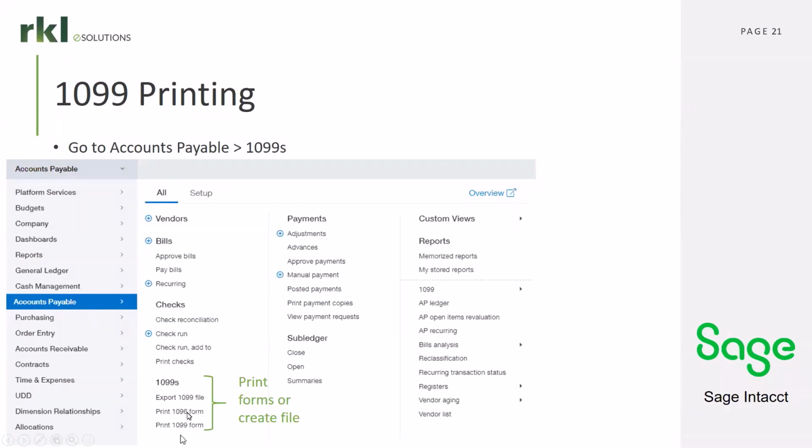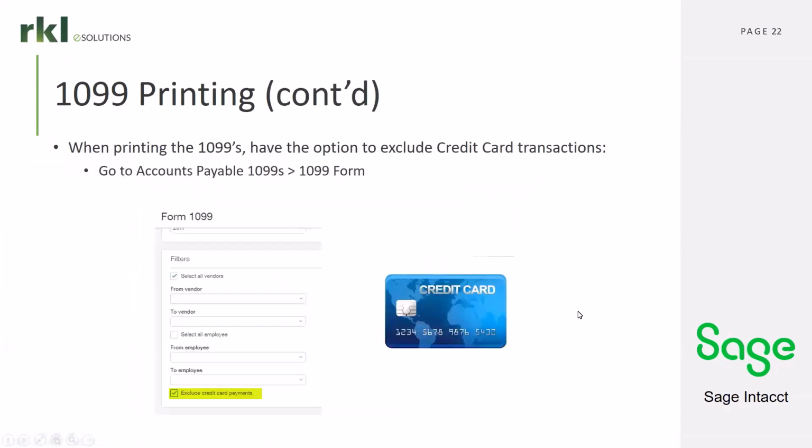However, our printing, if we're doing the printing directly from Intacct, is here, or our export, if we're sending it to a third-party system, is there as well. Okay. When printing 1099s, just keep in mind you do have the option to exclude credit card transactions by checking this box here at the bottom.